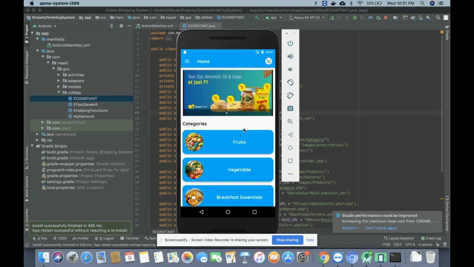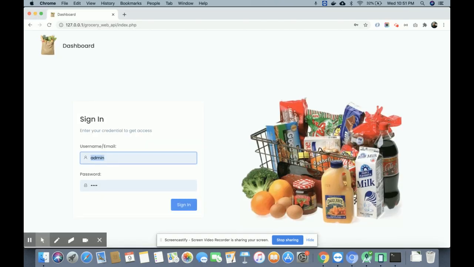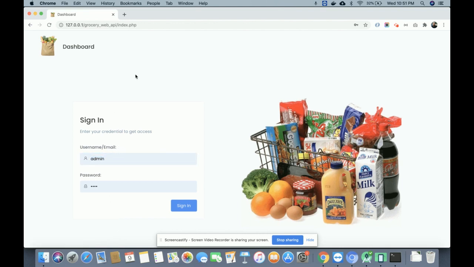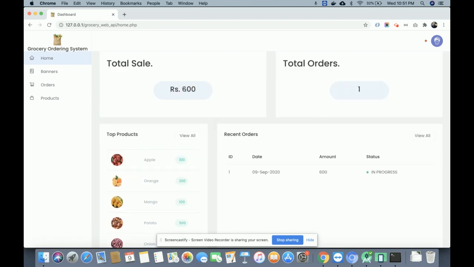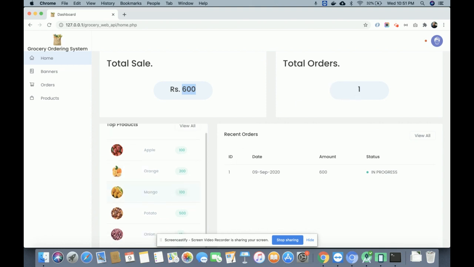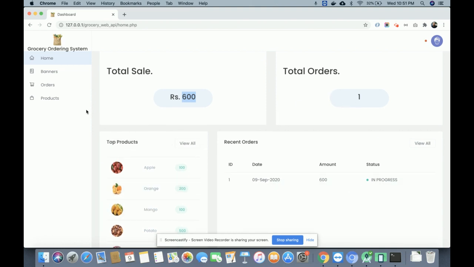Now come to the admin interface, which we have developed in PHP and MySQL, right? So this is the admin interface. You can see this is a simple admin interface, right? If you want, the user ID is admin and the password is test. Once you log into the system, you will get the dashboard. So total sales was 600 and total orders 1, right? So this is the product's order ID. This is in progress, right?